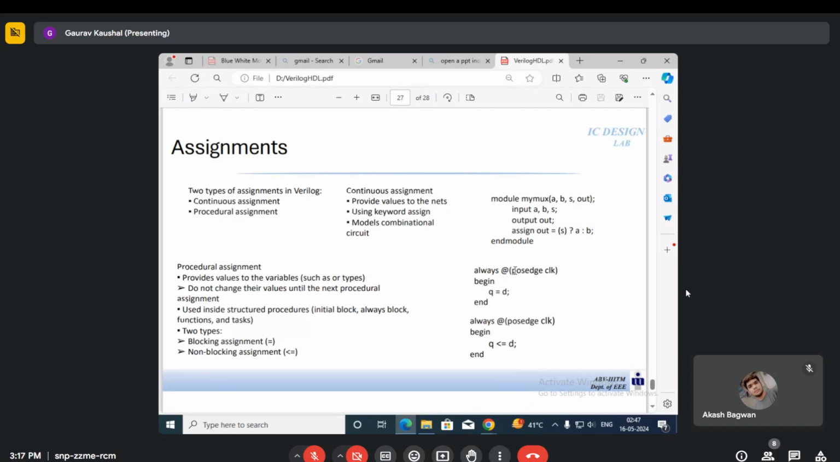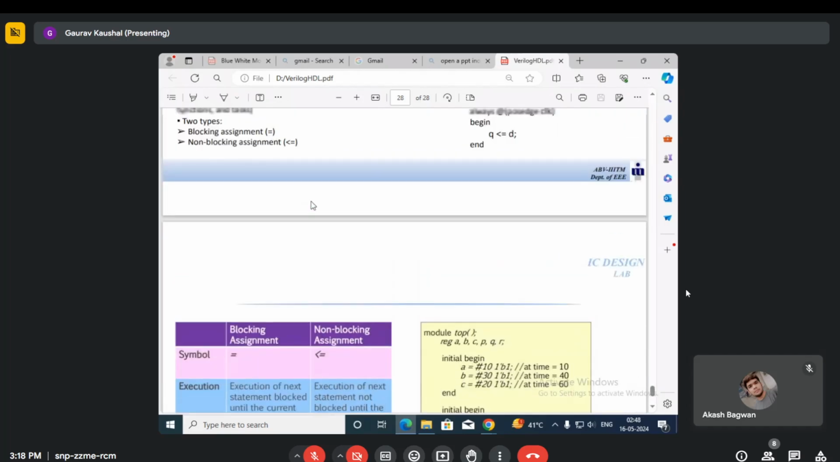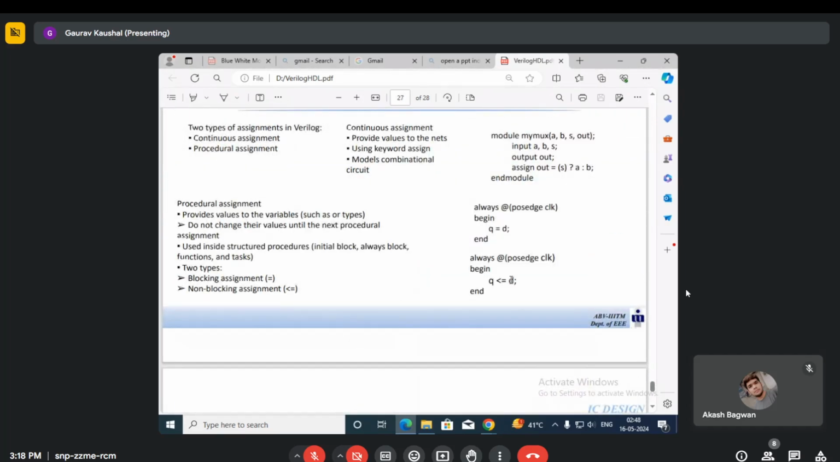Okay. And "always" means it will execute continuously, isn't it? So always at the positive edge of clock, begin Q. Is there any doubt? So there are two ways to assign it. One is this symbol here, and there is another symbol. These are basically called the blocking statement and the non-blocking statement. Both will assign the value b equal to q.